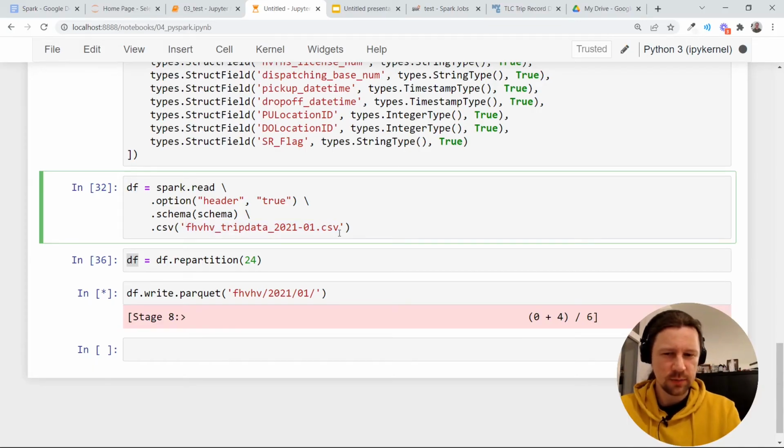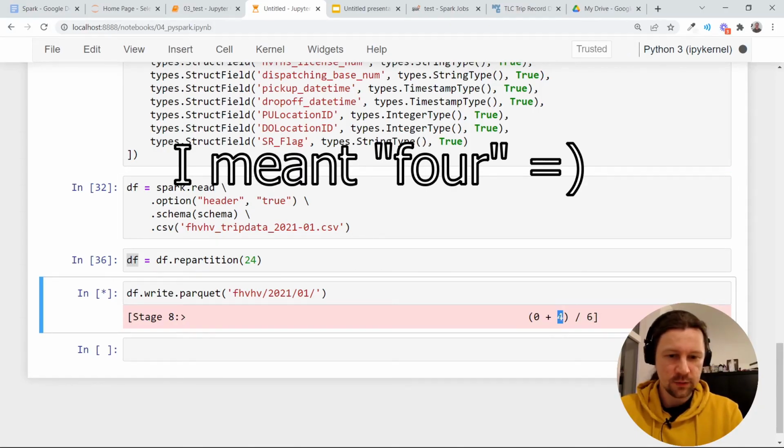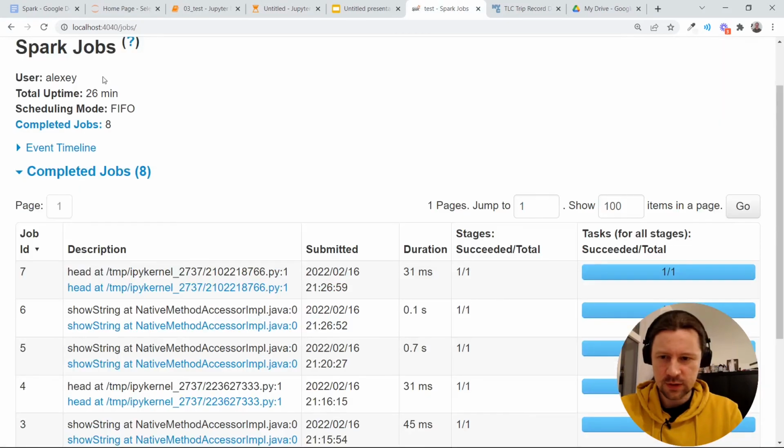Apparently Spark splits the file somehow inside. So there are 6 partitions because we have 8 cores. Currently 8 executors are doing something. Right, we can actually see it here.